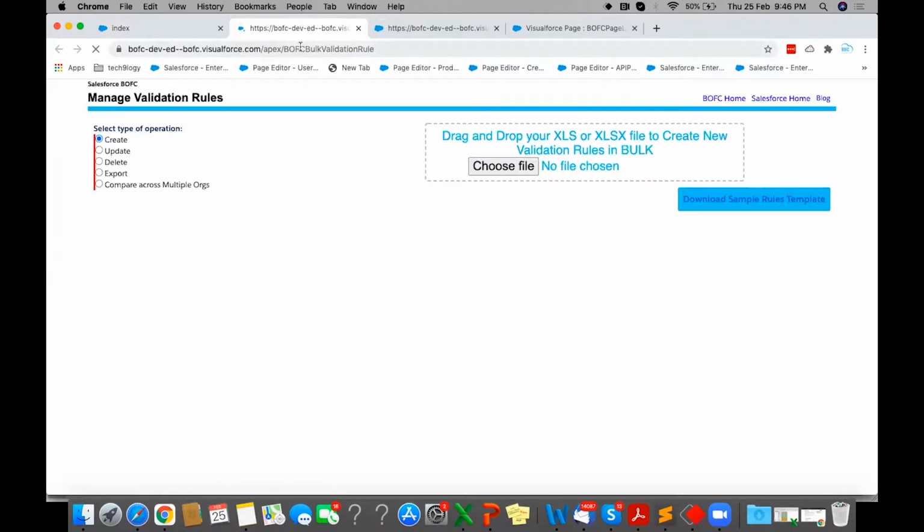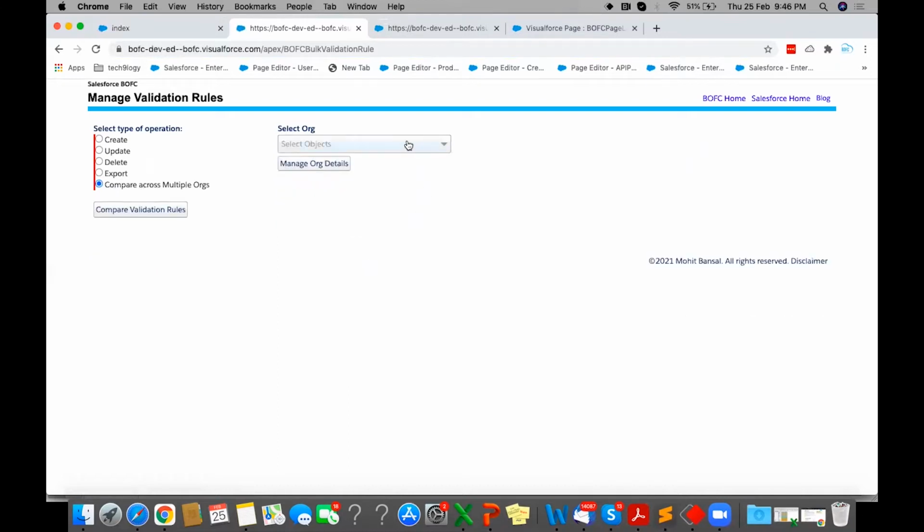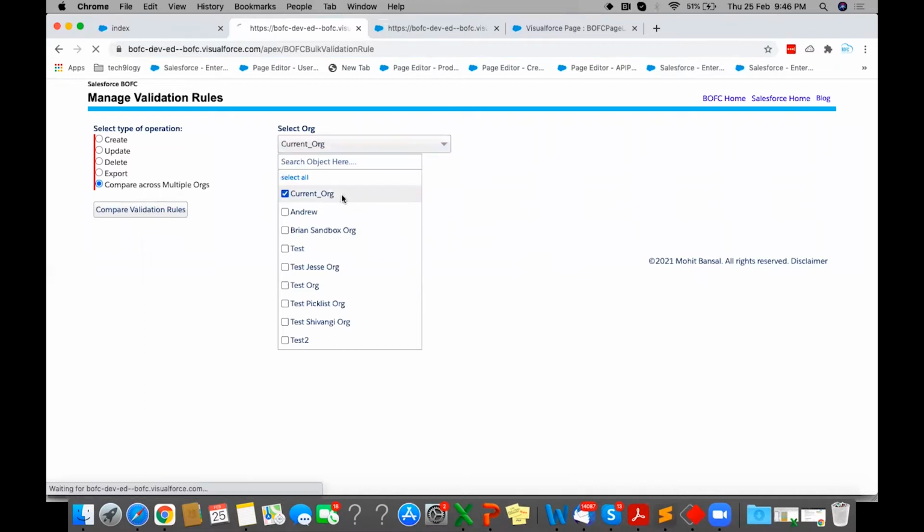Once I open the page for validation rules, I will see all the different kinds of operations I can do on the validation rules, like create, update, delete, export, or compare. So we'll go with the compare option here. Once I select compare, I can select the multiple orgs which I want to compare. So let me select my current org, which I am in right now, and I select the brand org.